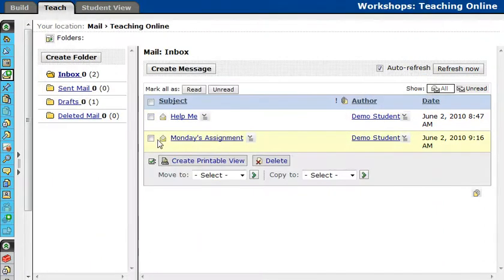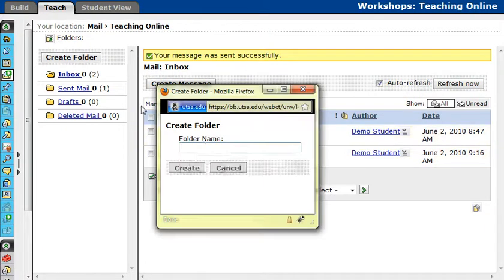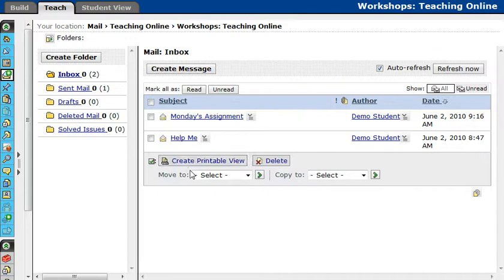Okay, so now I'm getting a lot of emails. It's starting to get cluttered. My message has now been sent. That's great. I want to organize this a little bit, so I'm going to create a folder, and I'm just going to call this folder Solved Issues. That's good. And I'm going to click Create. Okay, so now I have a Solved Issues folder.